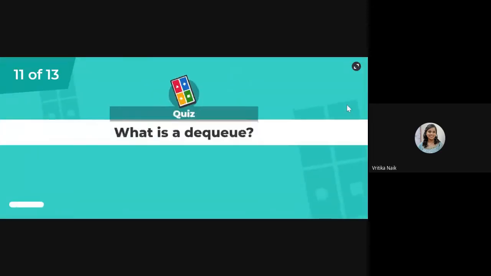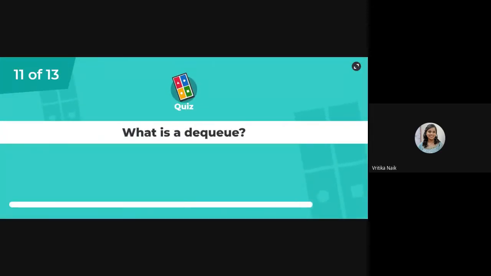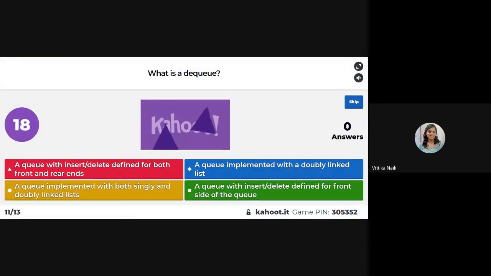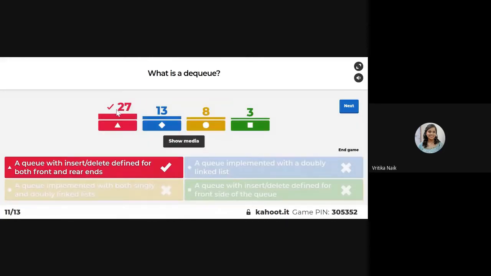Question 11. What is a DQ? So DQ is a double-ended queue, and that's how it gets its name. So it's a queue with insert and delete for both front and rear ends.